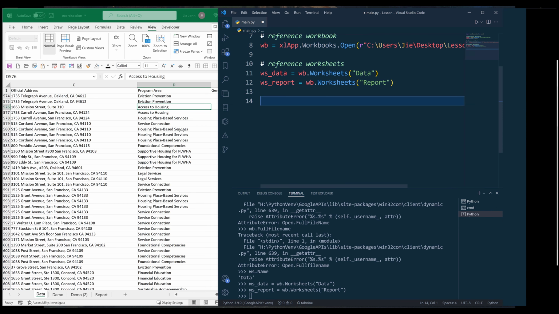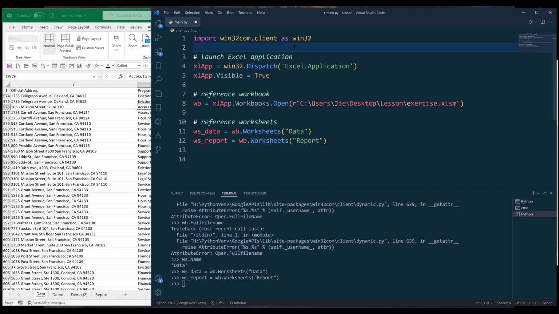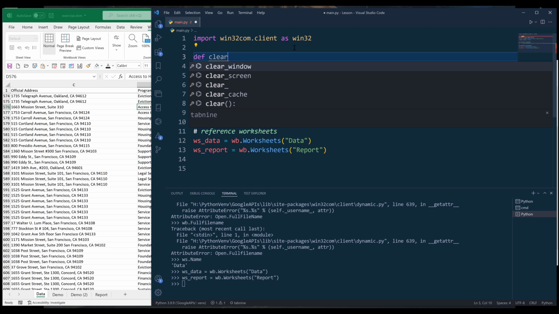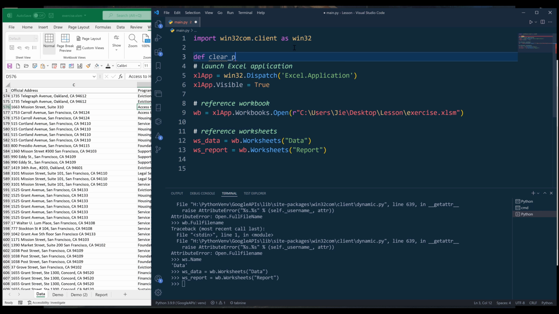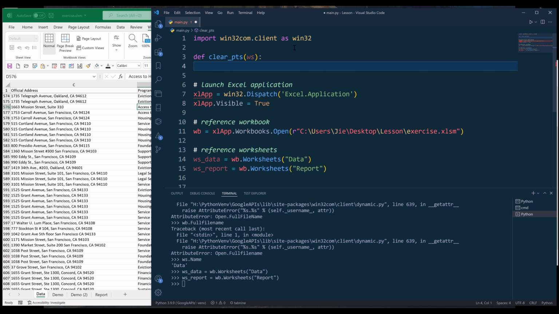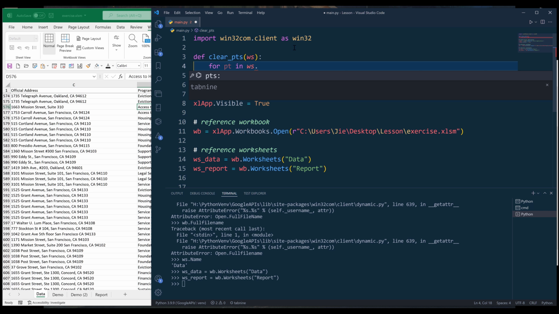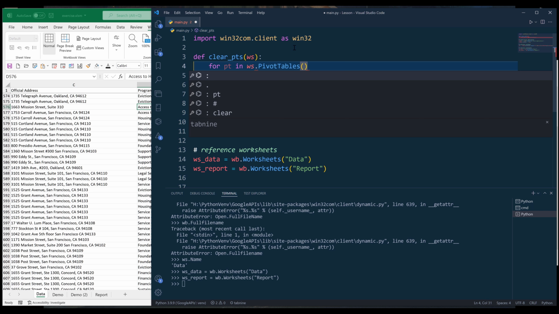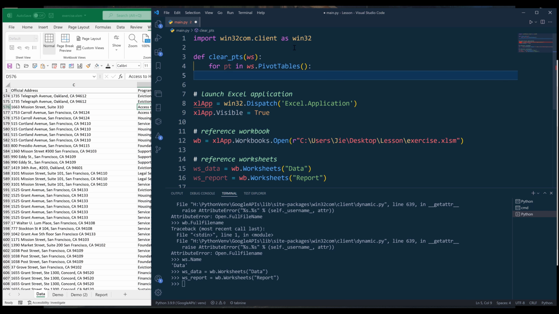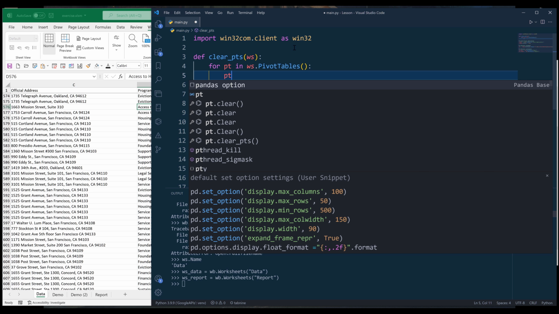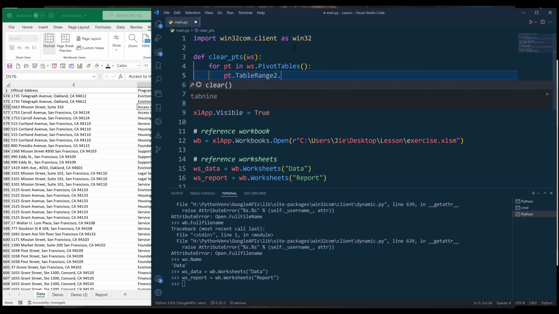Let me increase the window size a little bit. Alright, so on the top, I want to create a function to clear all the pivot tables, giving the worksheet object as reference. I'll name the function clear_PTs, and the parameter name is going to be ws. Inside the function, I'm going to insert a loop: for PT in ws.PivotTables. You can reference all the pivot tables in a worksheet by using the PivotTables method. And if we want to delete a pivot table, we can reference the PT object's TableRange2.Clear.